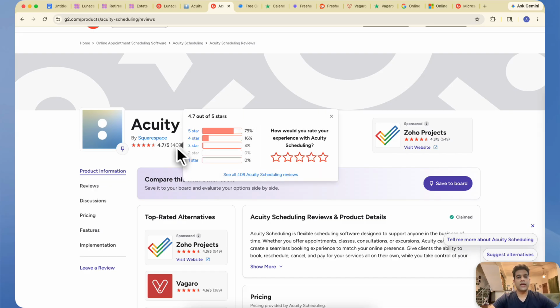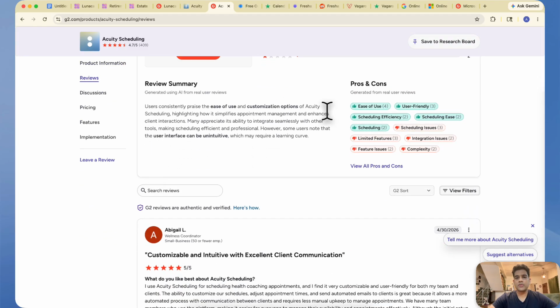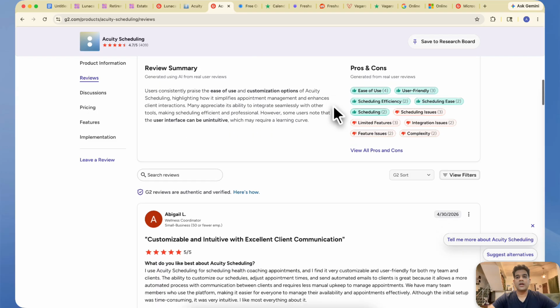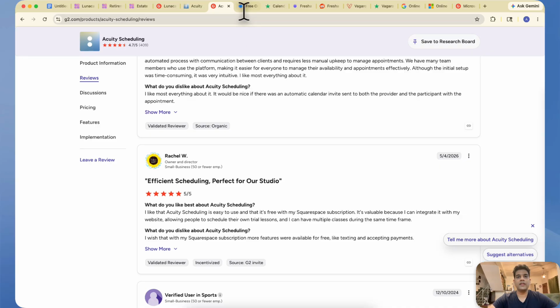Now, in terms of reviews, Acuity has reasonably good reviews on G2. There are 409 reviews and it's rated 4.7 out of 5. Among the general pros and cons, I think there is ease of use. It's user friendly. This is something that I also felt when I signed up for Acuity. Pretty straightforward to use. It still feels a little old school, but once you get a hang of it, it's pretty straightforward. And generally, people are happy with Acuity.